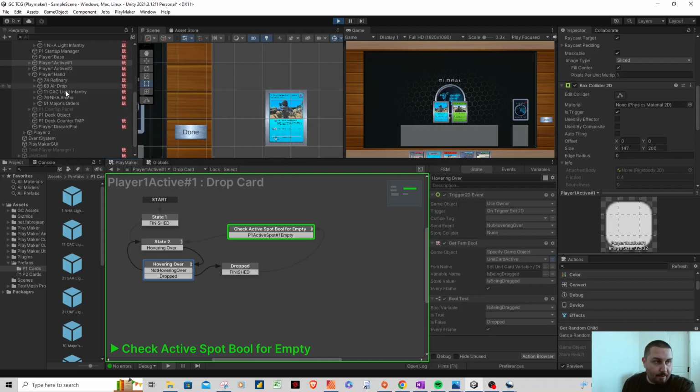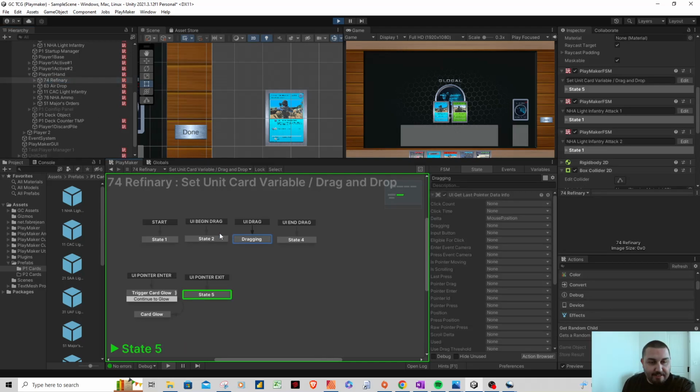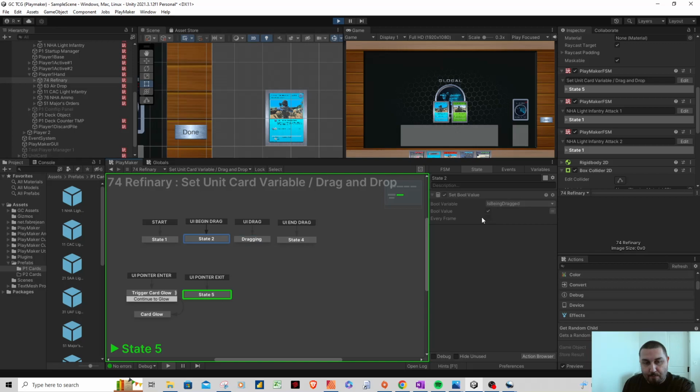Which, if we go back to the card, look at another card, in this being dragged, it's going to set that bool to true, and then at end drag we'll set it to false. It just tells that drop zone if it's being dragged or not. And so essentially when this bool goes false, if the card is hovering over a drop zone area, it'll snap it to that drop zone area and then change its parent to the drop zone area. That probably requires its own video.